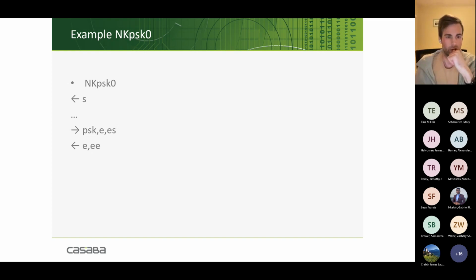If the arrow is pointing to the left, rather, it's the responder communicating. If it's pointing to the right, then it's the initiator communicating. This is just one example. It's one of the easier examples to understand. There's a ton of derivations of this.